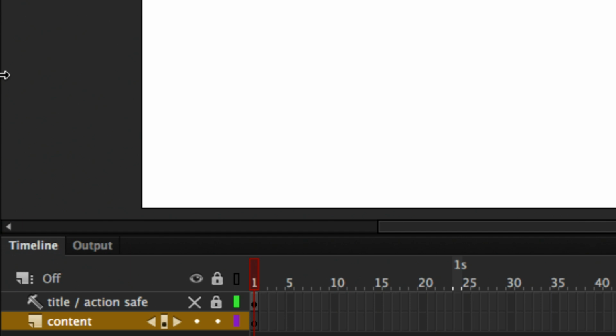Okay. So down here in our timeline, we get a really good representation of the content of our animation. Now look very, very carefully. So here's the title action safe layer. You can delete this if you'd like. It really doesn't have a large impact on what we're doing this week. But our content layer, okay? Now look at the difference.